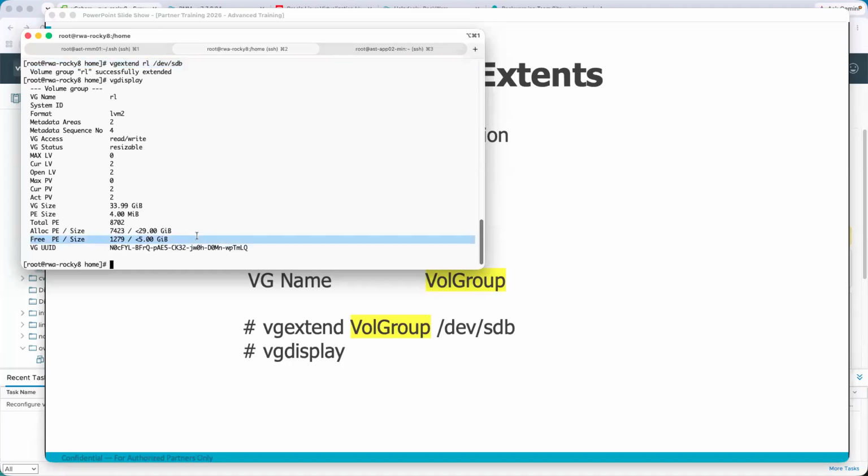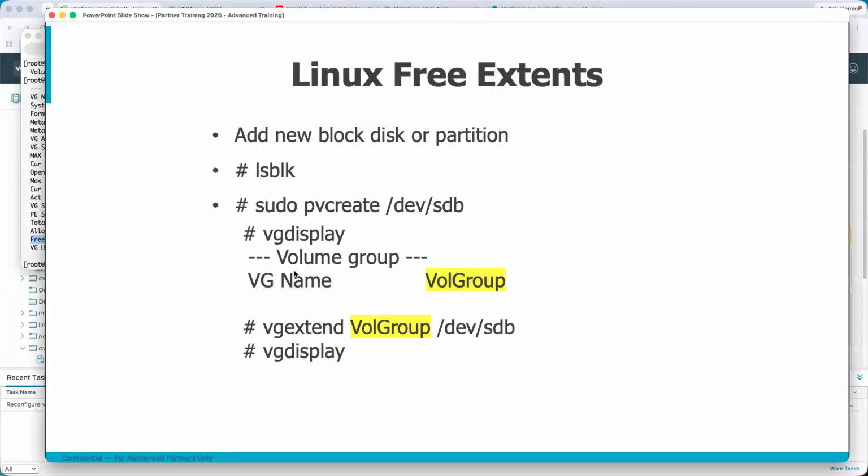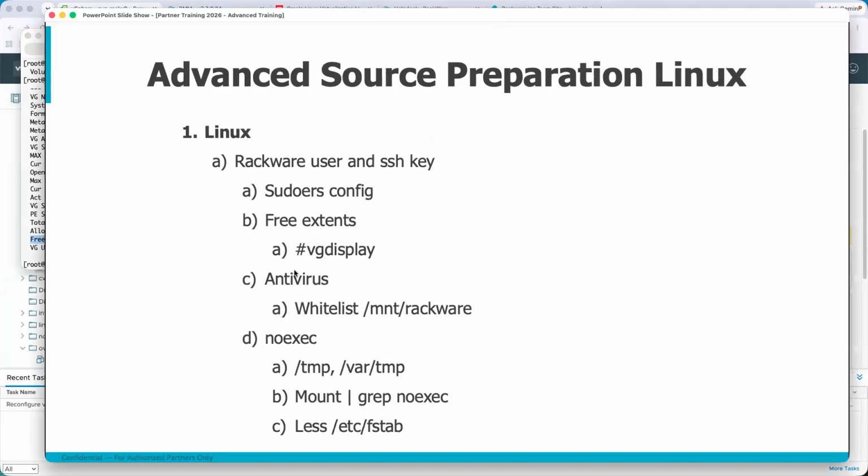And that's what you really want to make sure you have, especially if you're doing disaster recovery, because that allows us to take an LVM snapshot of the logical volume. Therefore, we're not trying to copy any live files or open files, copying everything from the snapshot itself. Okay, so that's what free extents is about.